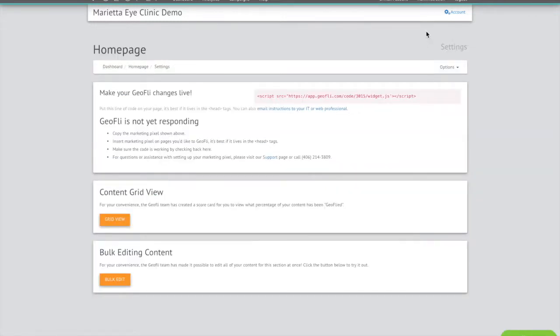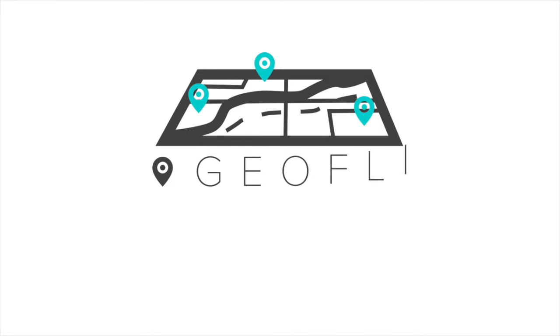And so that's really as simple as it gets. You can make it live. You add that small line of JavaScript to our WordPress plugin, and you're good to go.